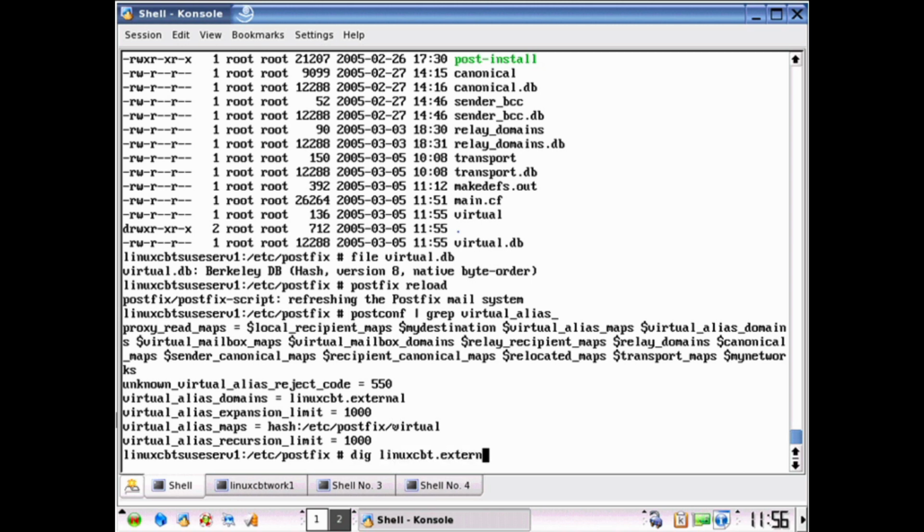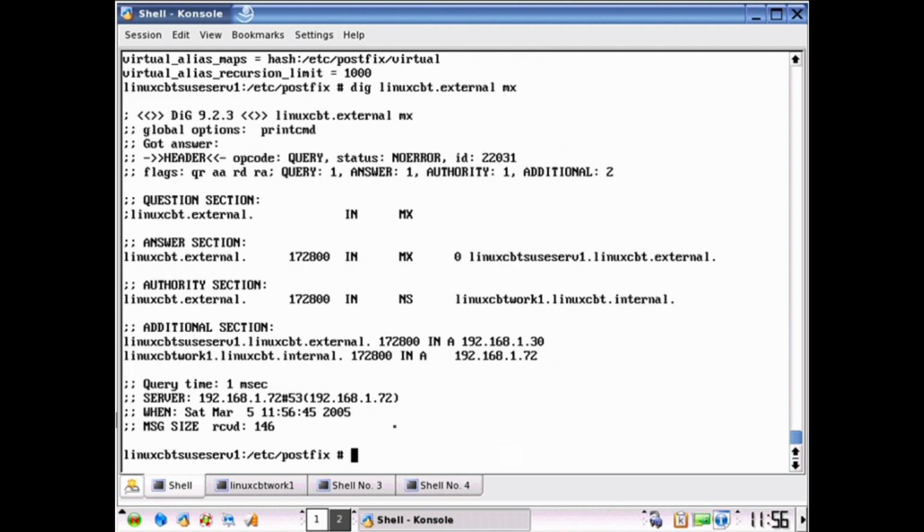Of course, DNS needs to be properly set up, so dig linuxcbt.external and query the mail exchanger to ensure that messages will be routed to our system regardless of the host that's used, providing they use the same DNS servers or DNS servers that gain answers from the source, which reveals SUSYServe1 as the mail exchanger. Again, just ensure that your name resolution's intact. If not, ensure that you set up a transport map on the system that you'd like to have send messages to this particular system.